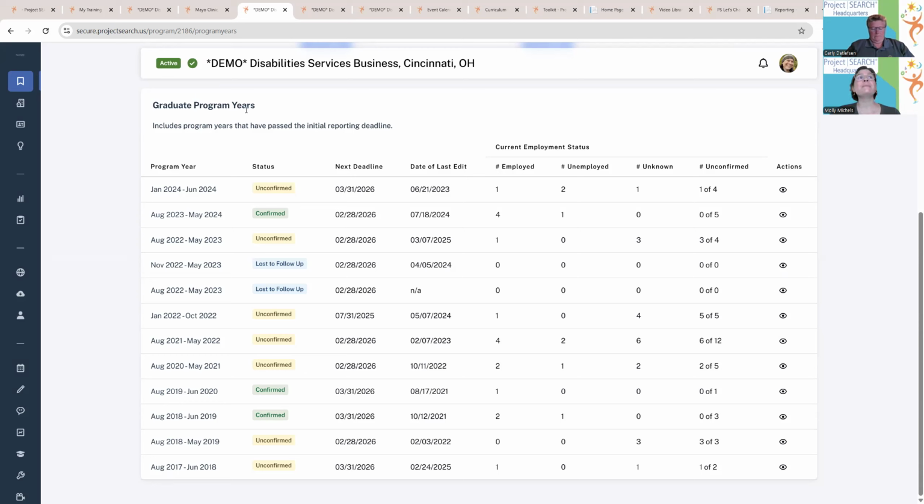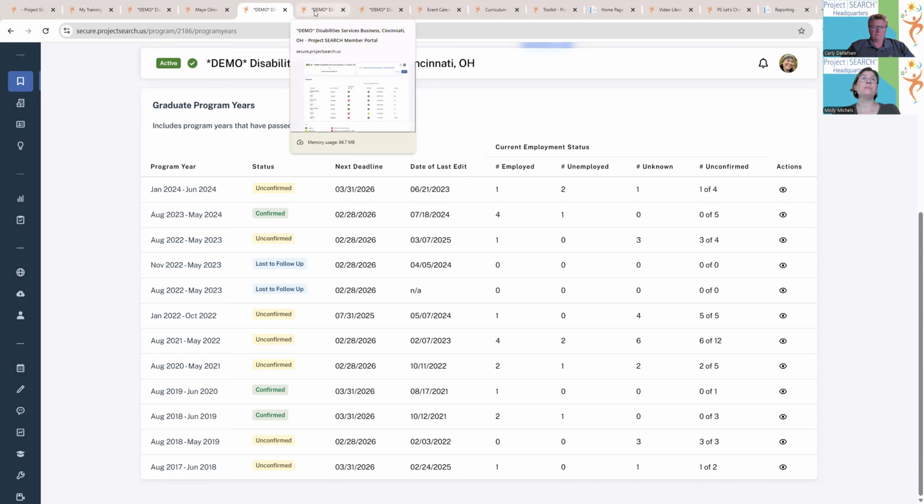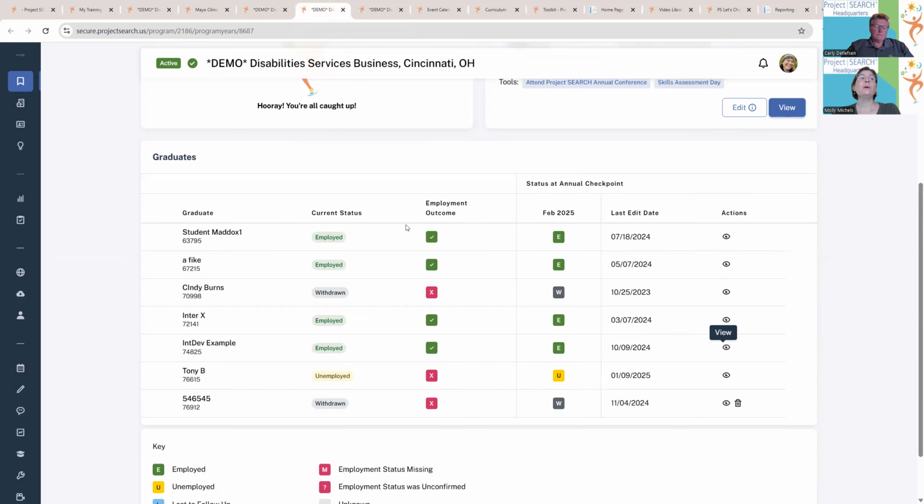So your graduate program years are administered by your graduate data entry coordinator. Sometimes that'll be the same as the intern data entry coordinator, and sometimes they'll be different. So it really just depends on what works best for your program. So let's take a look at what one of these program years will look like. Once it's completed, this is what it'll look like.